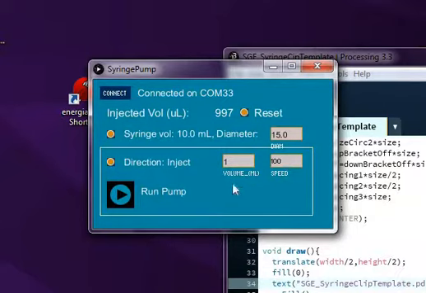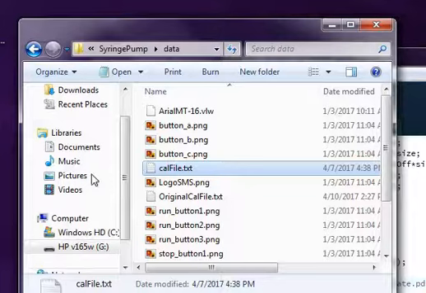You can change the speed, you can change the volume, you can change the diameter of your syringe. You can change the size, the volumes of the syringes. You can have up to 4 syringes in your calibration file, and when you screw up your calibration file, it will be back in here in original cal file under the data folder.